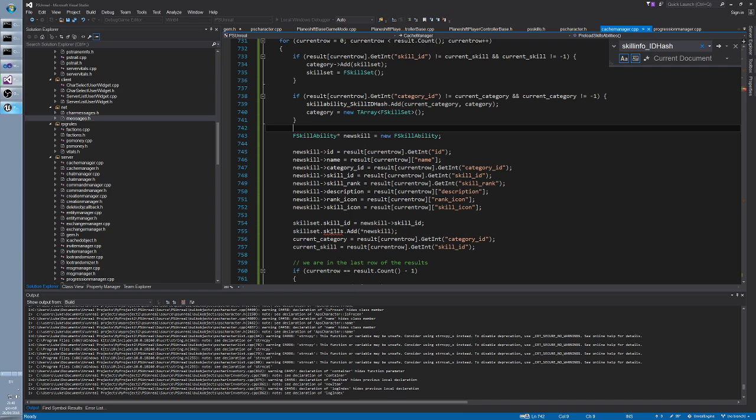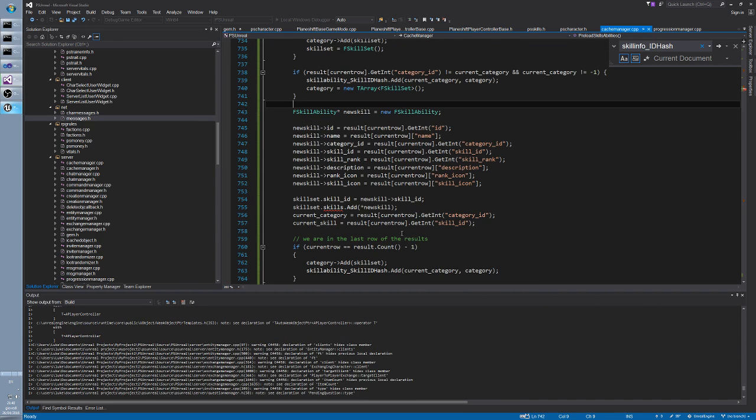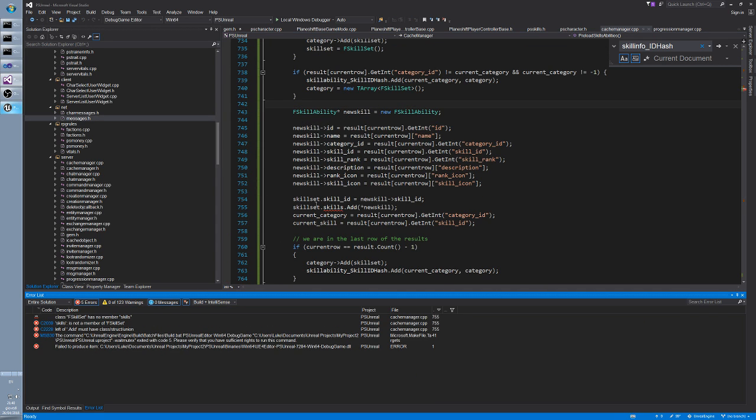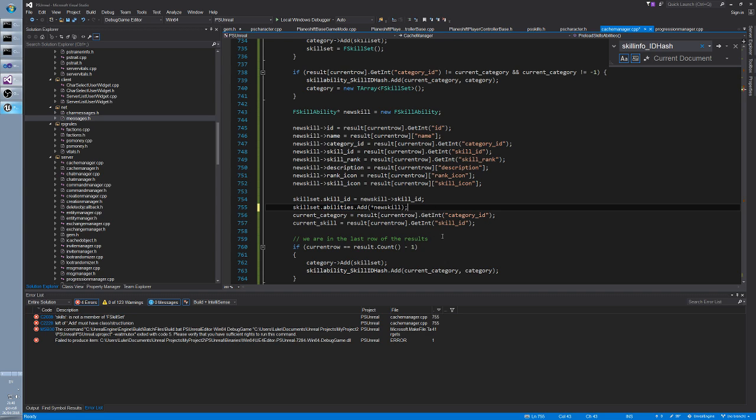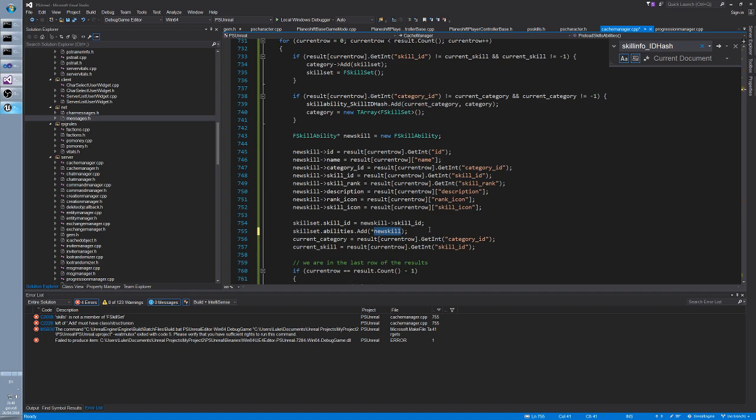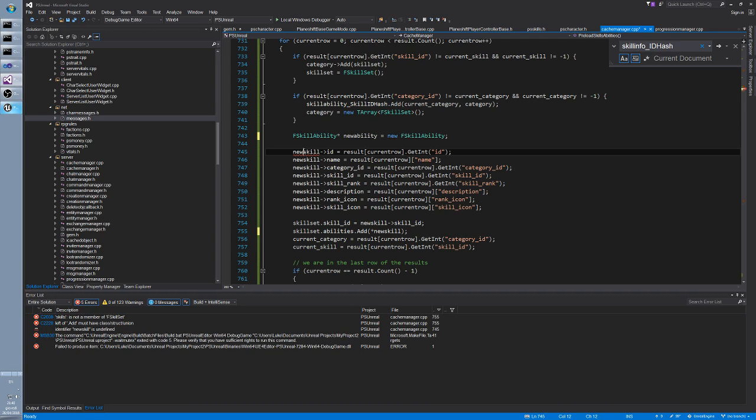Okay, so you see now the code is breaking in a few places, but it's fine. So this skillset.skill doesn't exist anymore, so it is skills.abilities. And when I add here a new skill, in reality, let me just name it properly. Let me name it new ability, so that all of this is named new ability.